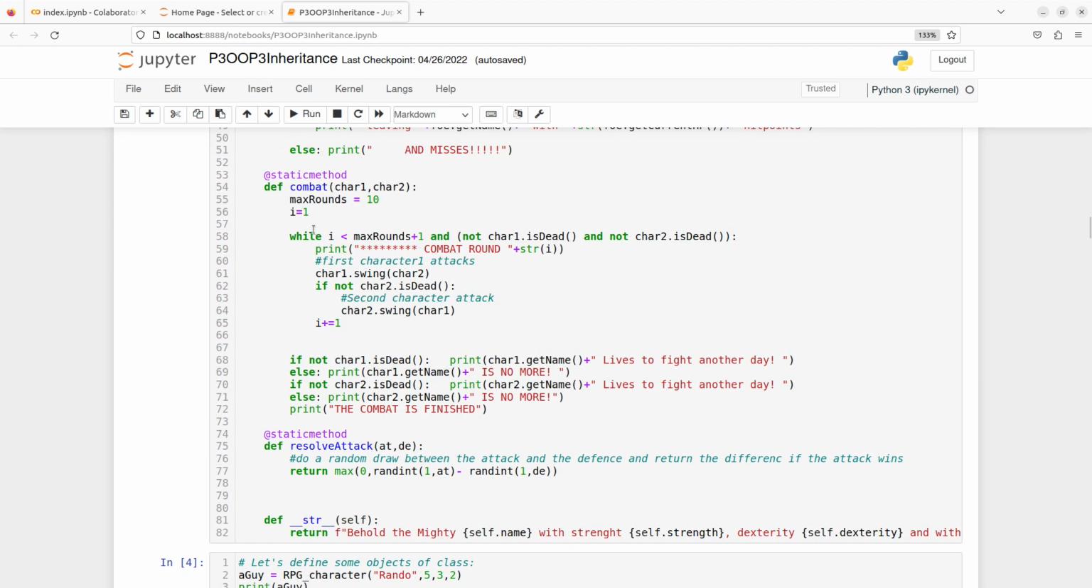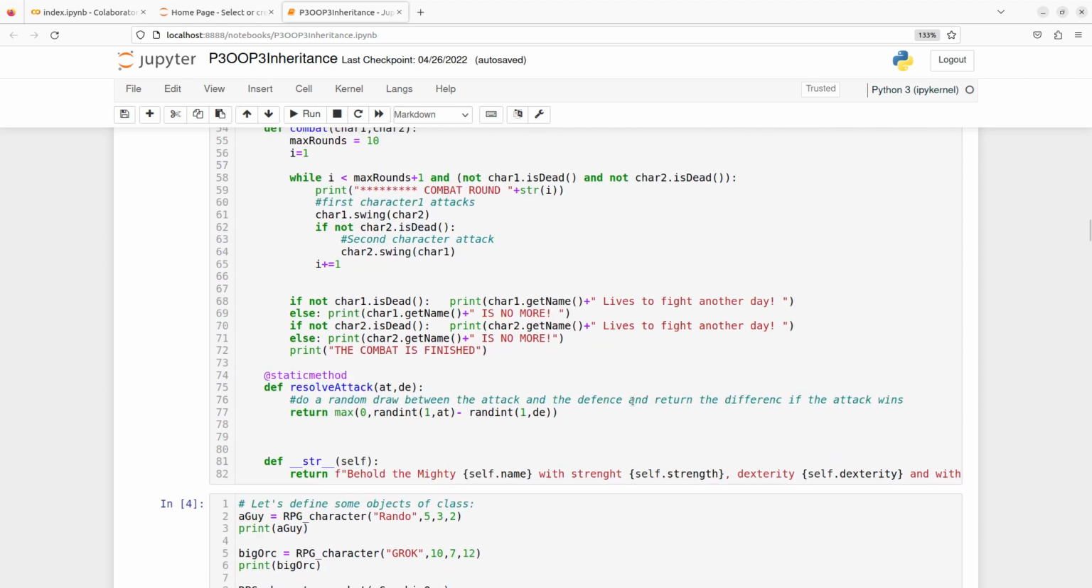And these two methods, the combat and the resolve attack methods, will be methods that I will use to simulate fights between my role-playing characters, the big shining hero, knight in shining armor, and we will see a class related to that in a second, fighting the big bad orc or other type of monster.